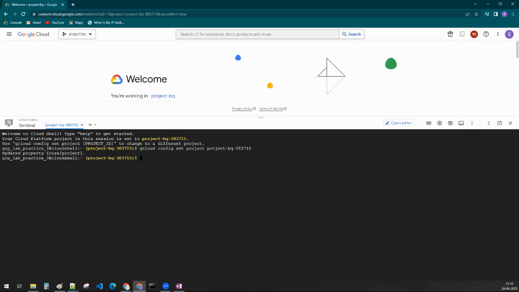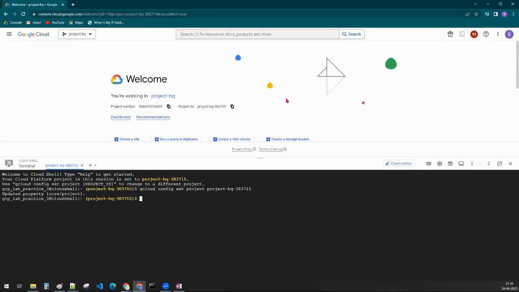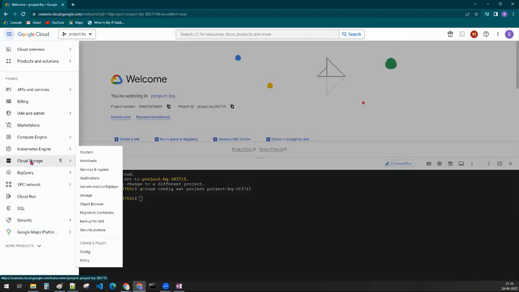Now let us see how to create a bucket from the Cloud Shell, because there are two ways that we can interact with anything in the Google Cloud Platform. One is from the console, one is via Cloud Shell, right? So let me go to Cloud Storage here.